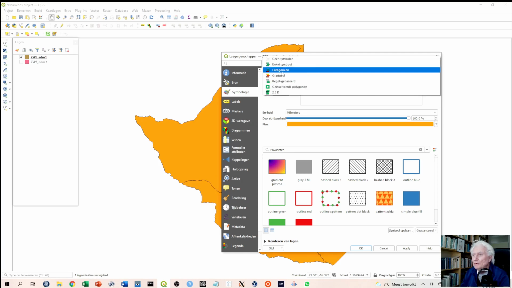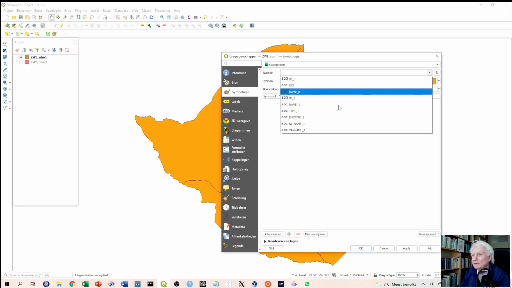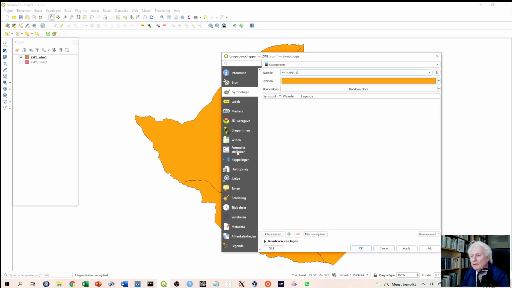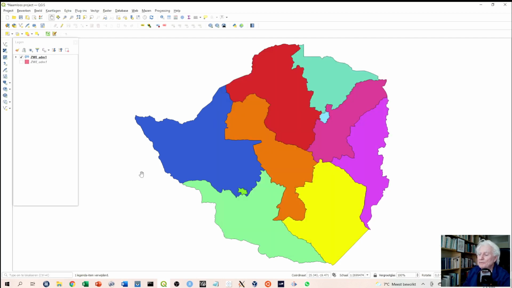Let's say we are going to create categories here. What are categories? Categories are, for example, names of provinces. Okay, classify that, and now every province has a color. We untag this one and now say apply. As you can see now, every province has a different color.